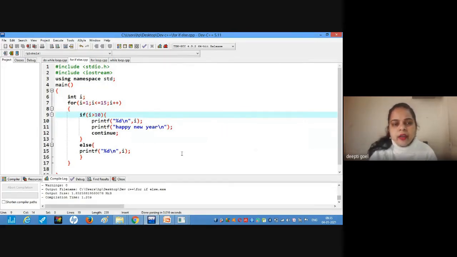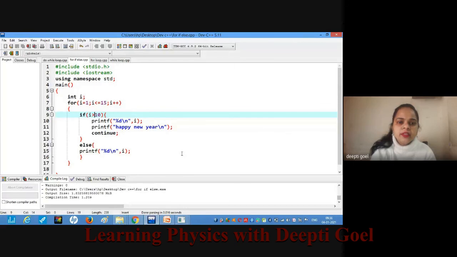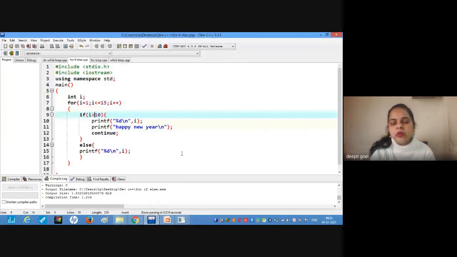So I hope that you have understood the control statements, for loop statements, do while and while loop statements. And initially also in the previous lecture, we had discussed the if else statements and the switch statements. So these were the 6 control statements that we have discussed. And I hope that you have understood each and every control statement.